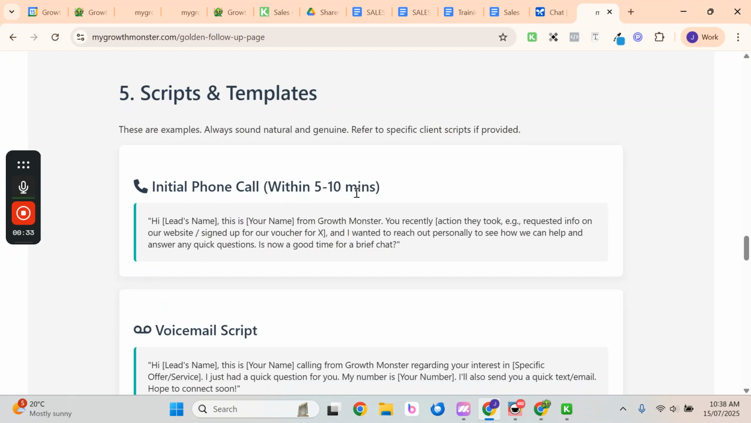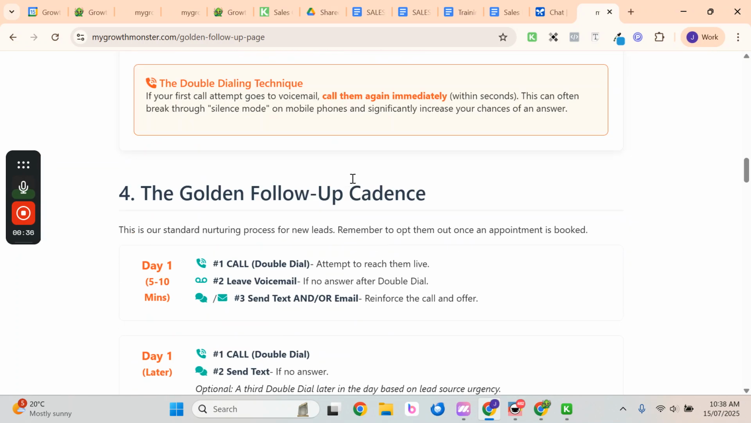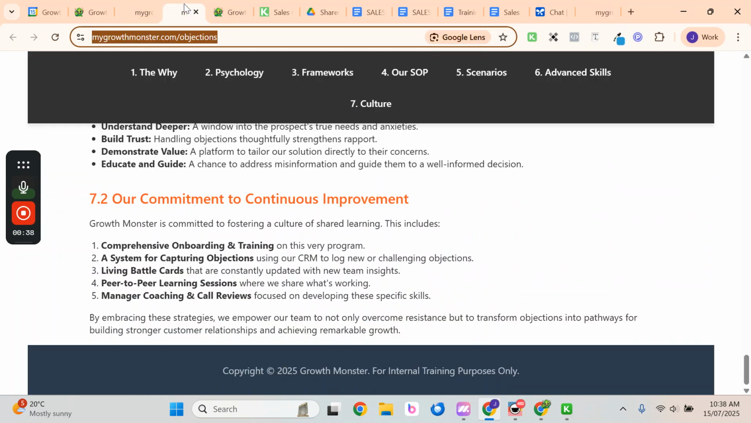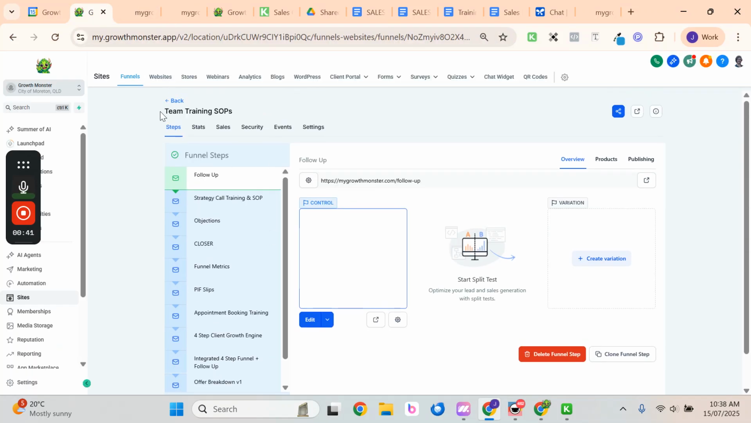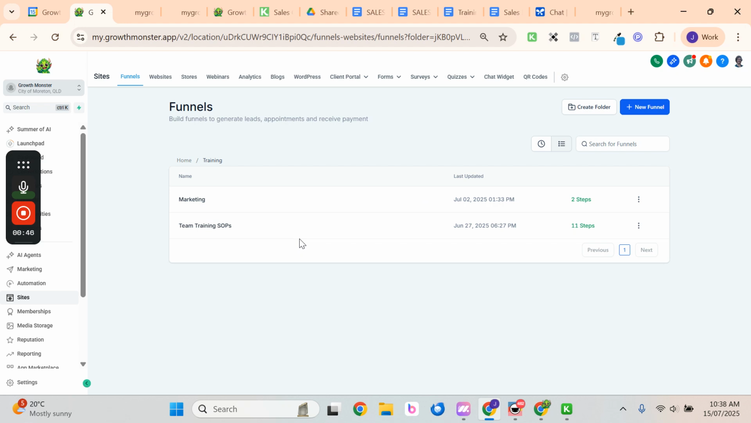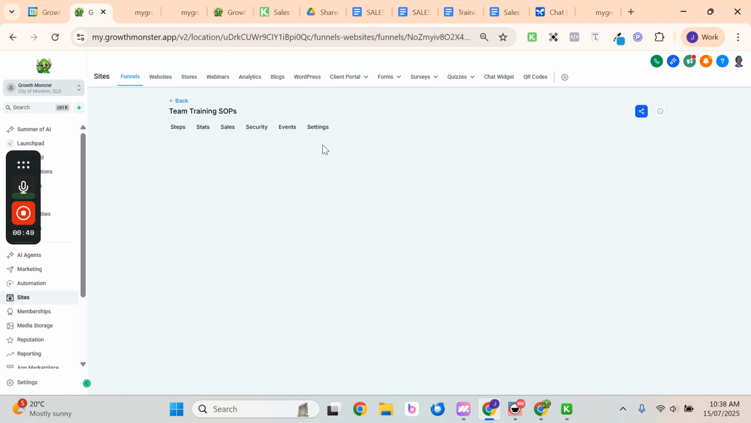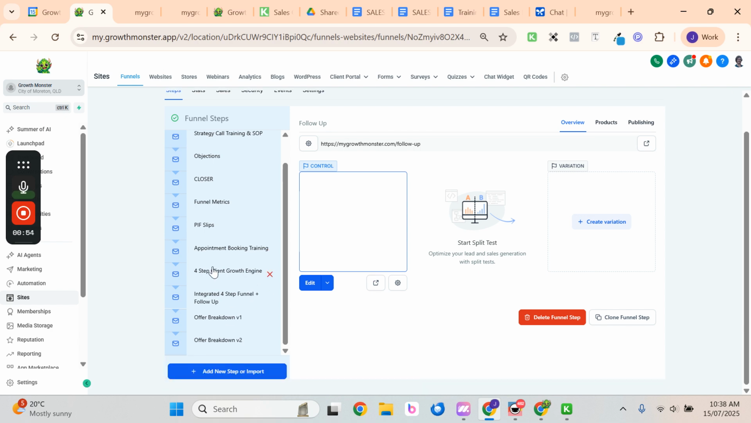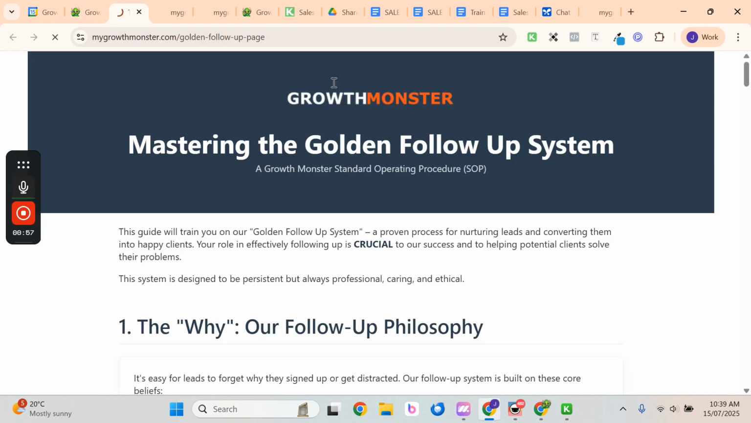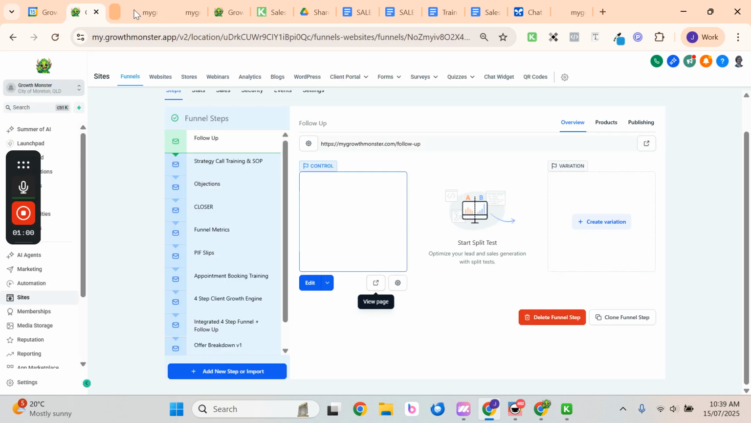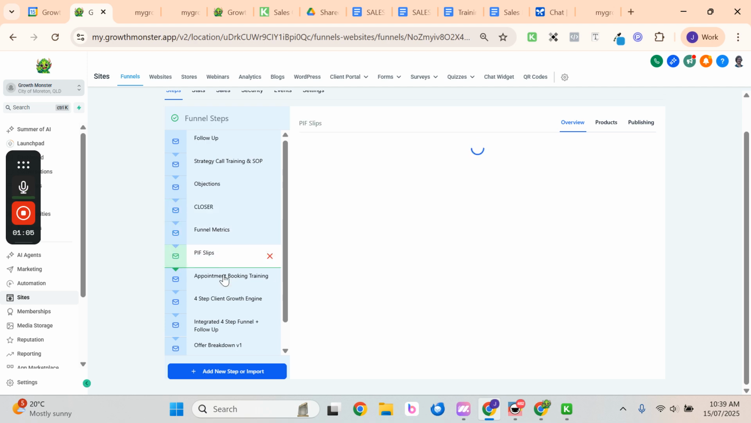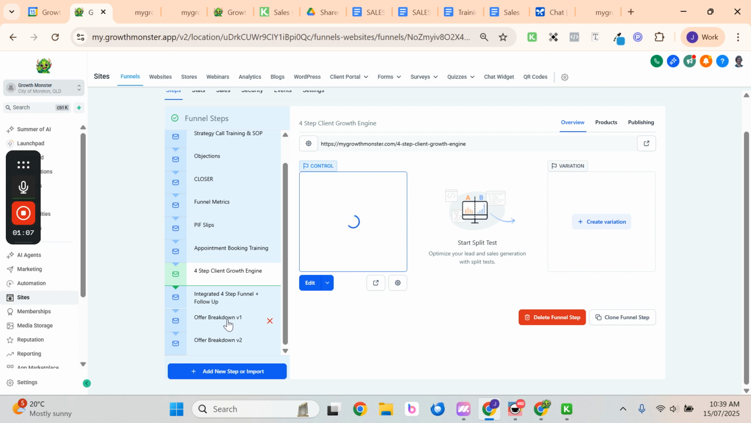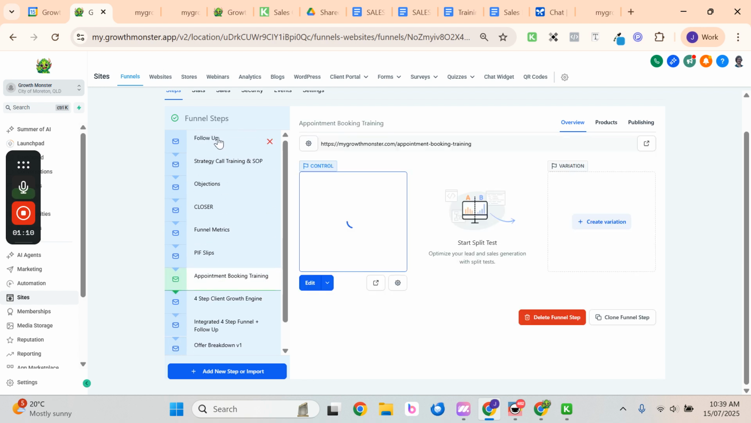So we have these here. These are sites that are in our funnel. So if we go to Team Training Stops, so sites, funnels, Team Training Stops. Then we have them in here. So follow up, that's golden follow up. Objections, the closer framework. Okay, so we got different trainings here.